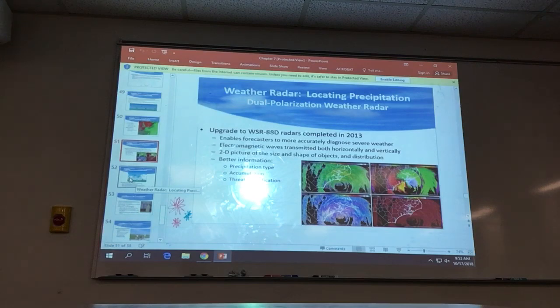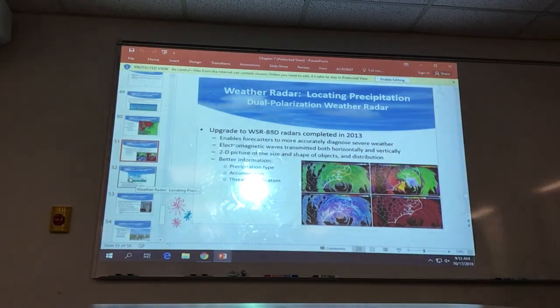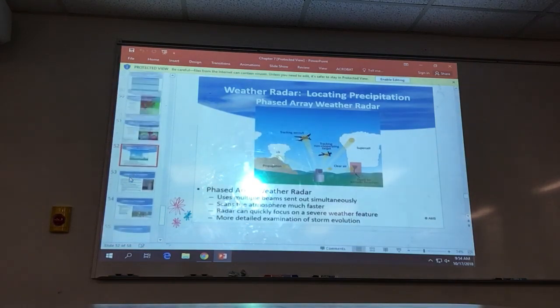The cool thing is, a couple years ago, all of the radar systems across the country got upgraded to what are called 88Ds. Think of 88D as the high definition of weather radars. Just like the new HD satellite they put in space that we were just looking at, these are our HD radar products. It gives us better information about the precip type, accumulations, and any kind of threat identification, and of course gives us a better picture of the size and intensity of whatever precipitation we're looking at. Very important stuff.